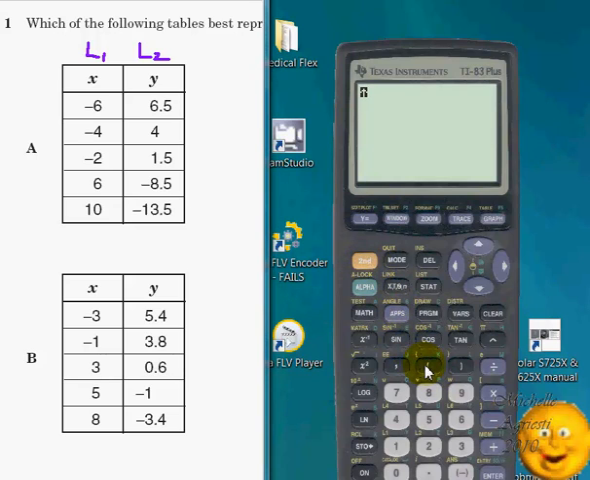So we need brackets. So second bracket, I'm going to put -6, comma, -4, comma, -2, comma, 6, comma, and 10, close bracket. We're going to store that in list 1, and list 1 is right in here and it's yellow, so we're going to do second 1. So that stores that in list 1. Hit enter, and there they are. So this data right here, there it is.